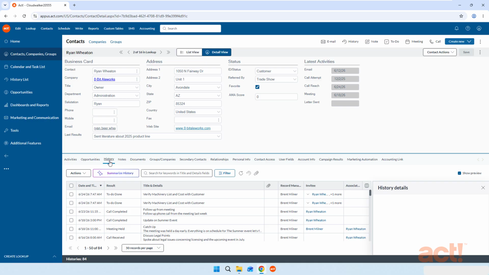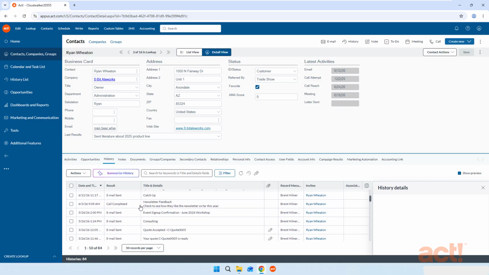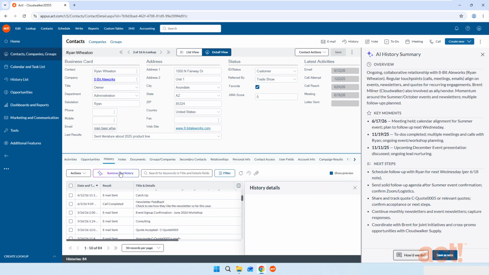The History tab is a way for ACT to automatically generate and collect historical records about your contacts. When you send an email to a contact through ACT, a history record will be created and stored here for this contact to commemorate it. Some actions in ACT will automatically create history records for a contact, but you can also manually create a history record from within this tab. Use this Summarize History button to get an AI-generated list of your most recent history records. This will give you overviews, highlight key moments, and even suggest next steps with this customer.